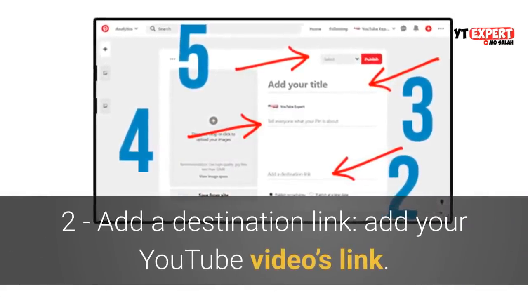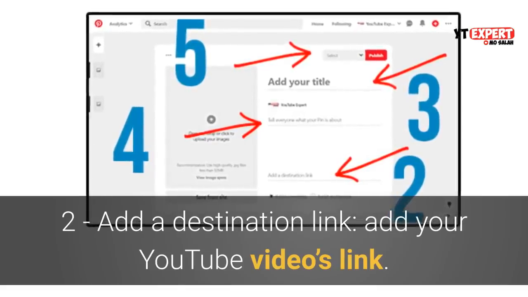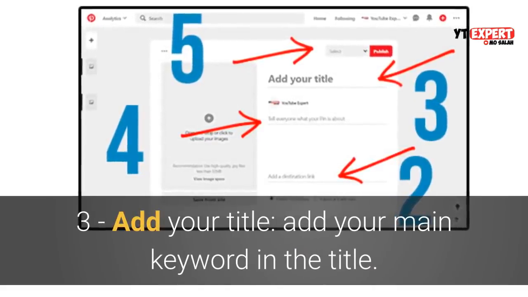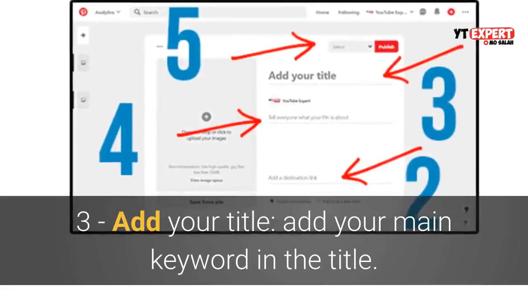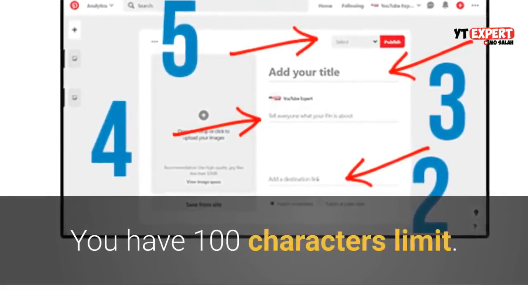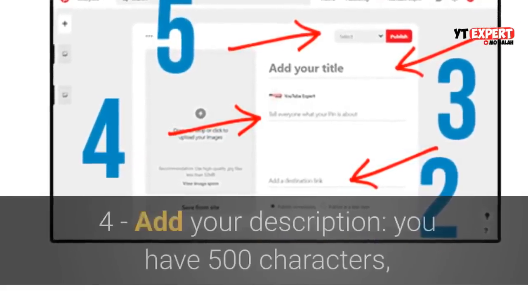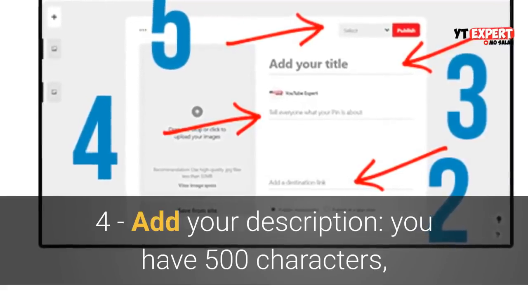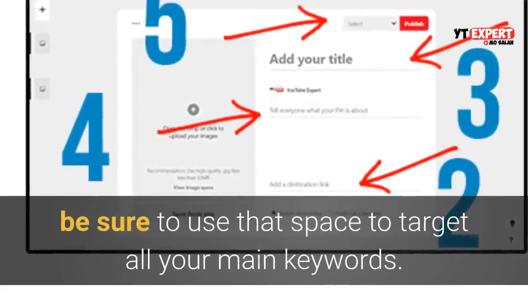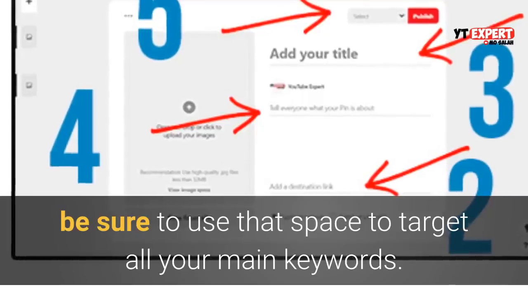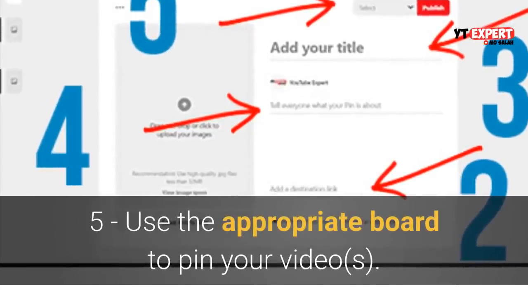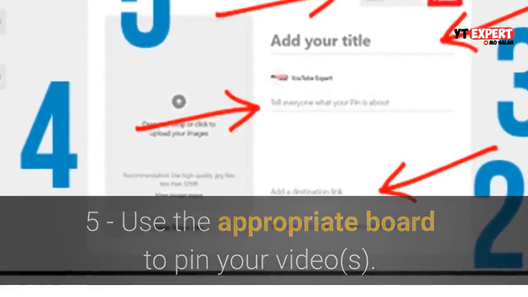2. Add a destination link. Add your YouTube video's link. 3. Add your title. Add your main keyword in the title. You have a 100 characters limit. 4. Add your description. You have 500 characters. Be sure to use that space to target all your main keywords. 5. Use a prepared board to pin your videos.